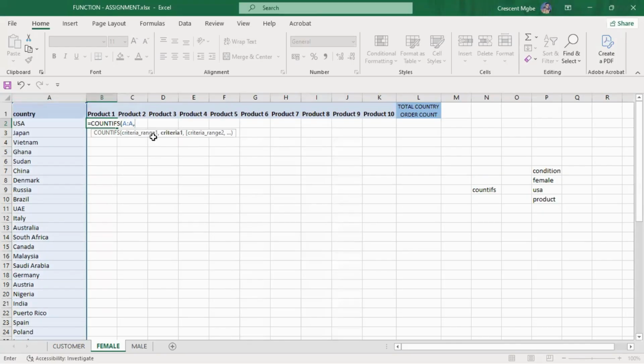Criteria range 1, criteria 1. What should I check in this range? Check for USA. You are done. It will ask you for the next one, which is criteria 2. So we are done with country. The next one is female. Let's check for female. But female is not here.